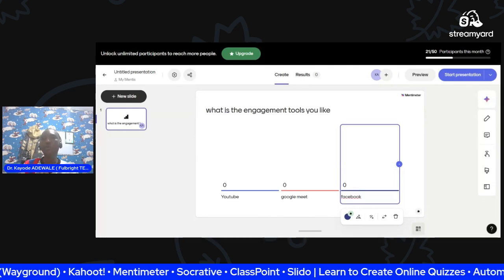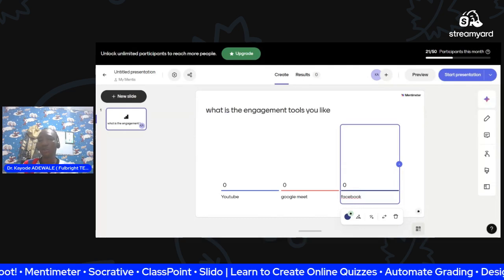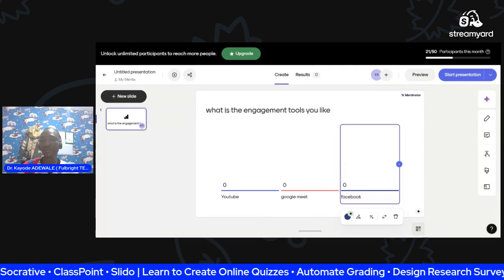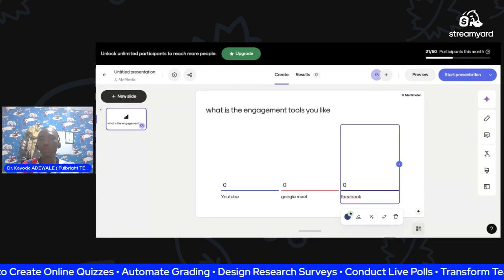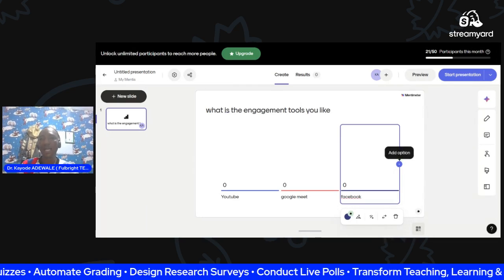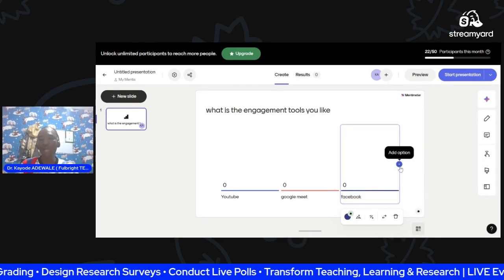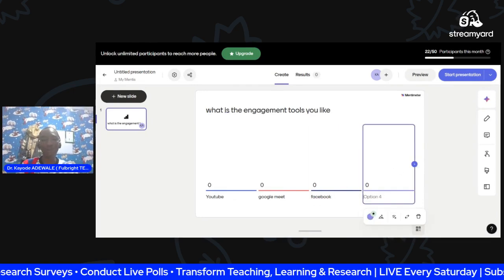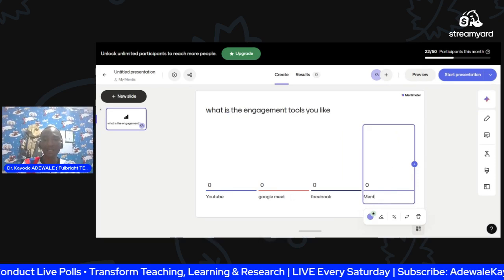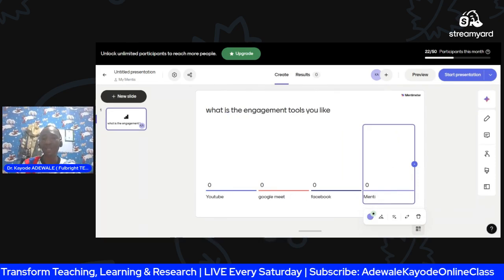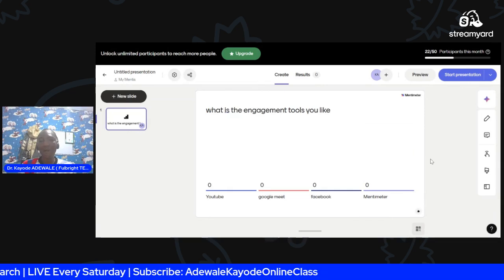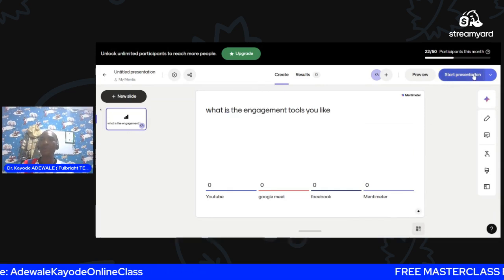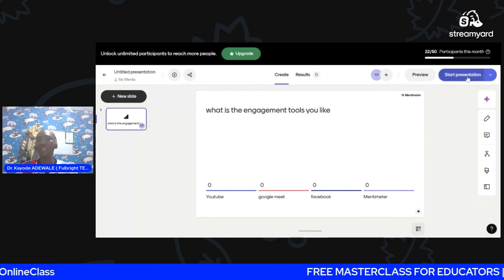I want to add 2 more engagement tools. Which one do you want? I can add Mentimeter. So I can come here and add more options. Mentimeter can serve as engagement. It can also serve as assessment. Mentimeter. So once you are done at this point, the next is for you to click Start Presentation.